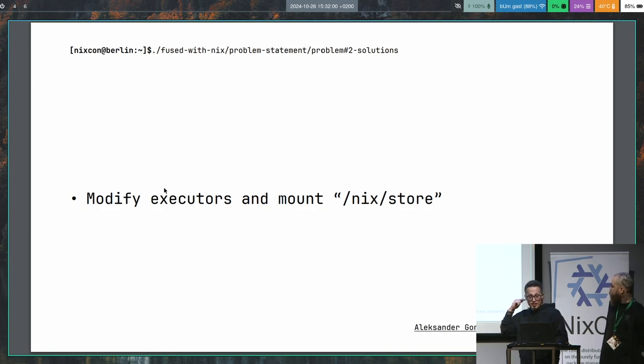We can modify the executors. That's certainly an approach, but again, we are in a hostile environment. We are not allowed to touch too much. So for us, it's a no-go.